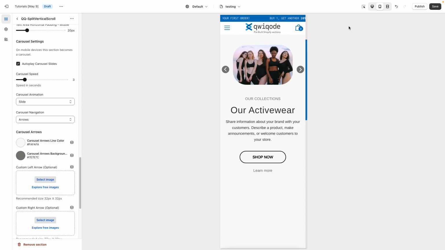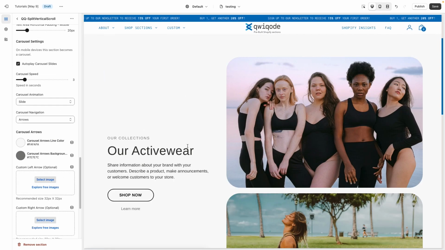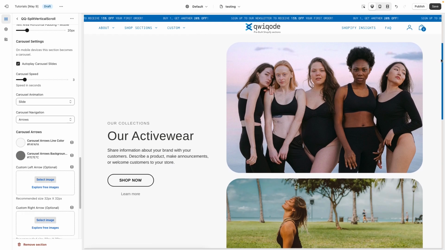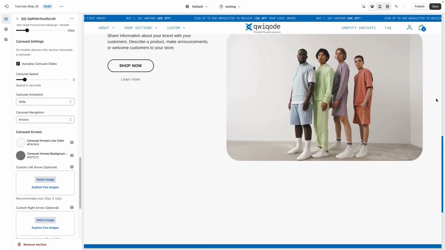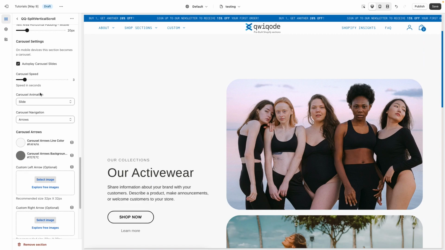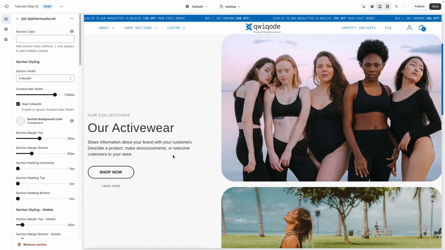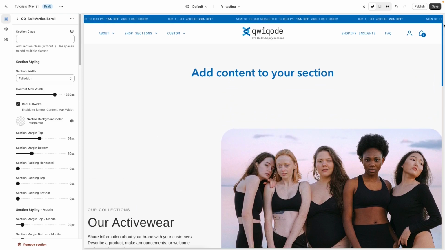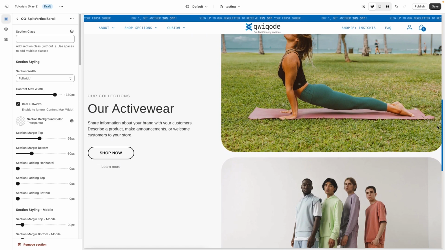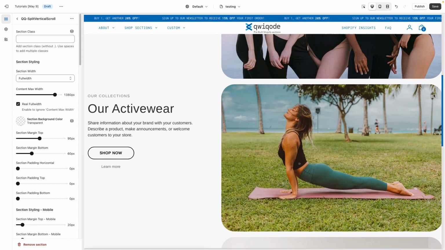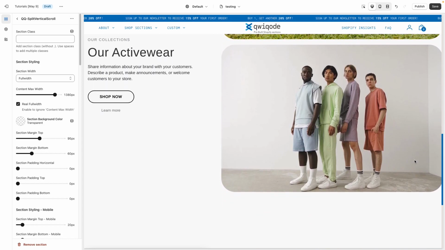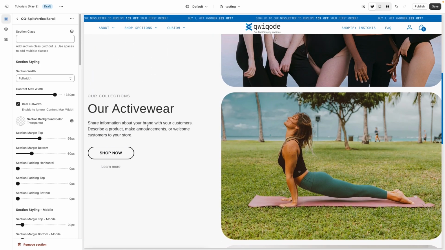So those are all the settings. Now you have a really stylish way of displaying images. Again, if we go back up here and we do full width, the images do get bigger, and then depending on the size of the screen and how many images you have, you can really showcase a lot of images along with the text and an image.